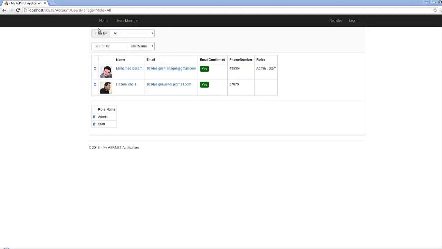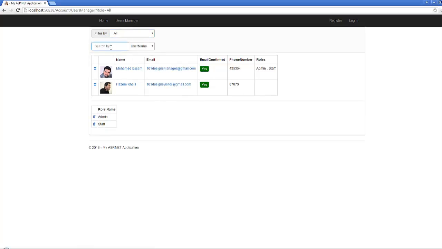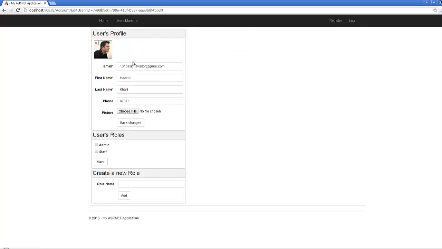Then we will add the filter by facility, through which we can filter the table by a certain role. Then we will see how to add the search facility. You can start by typing a username, and the autocomplete list will show you all the users matching this name.